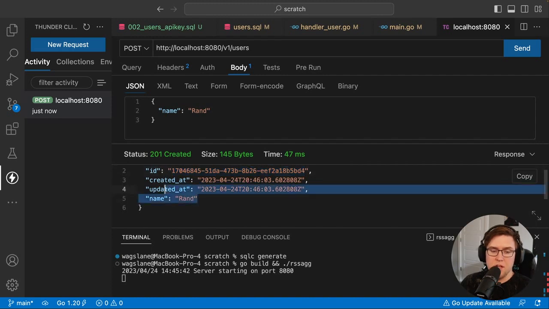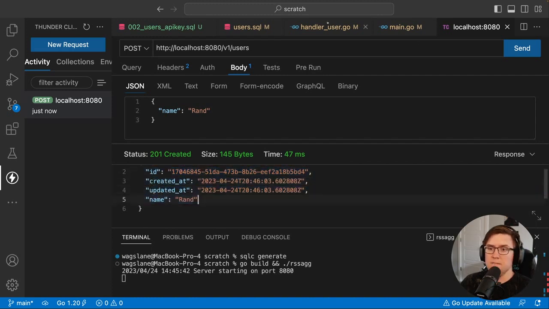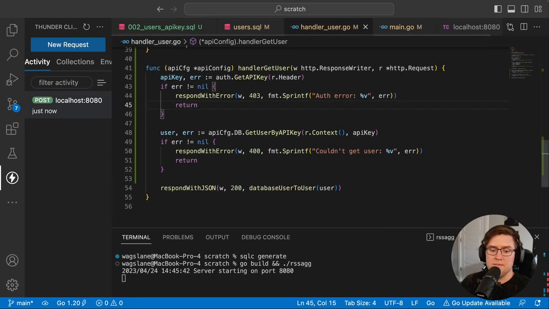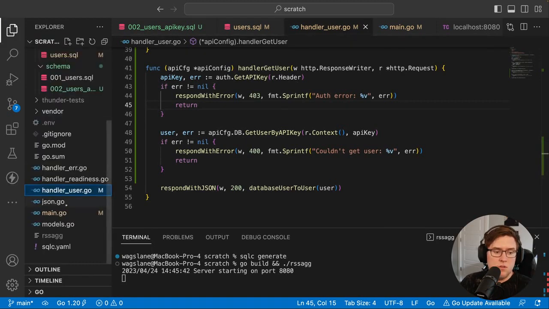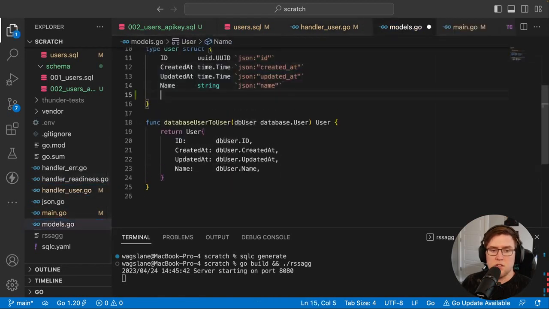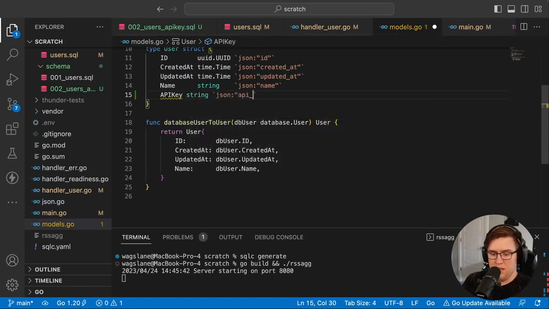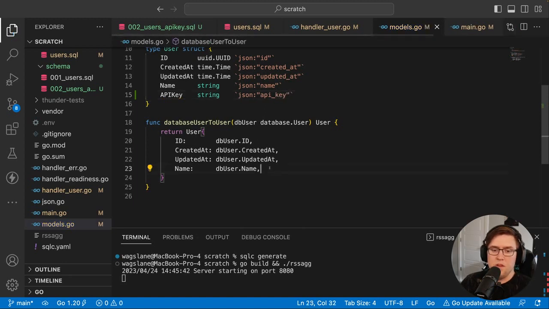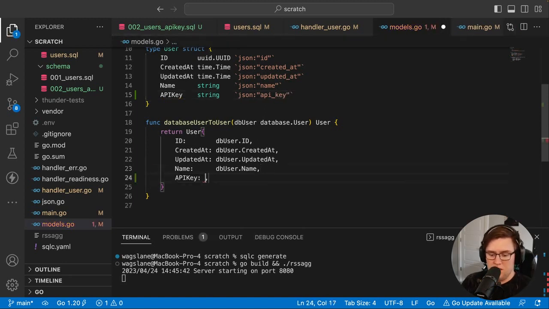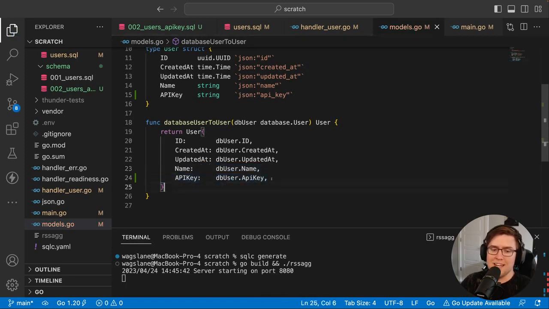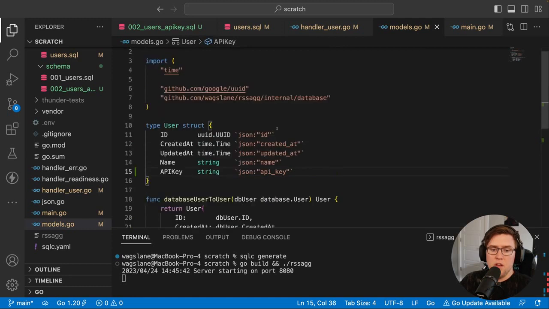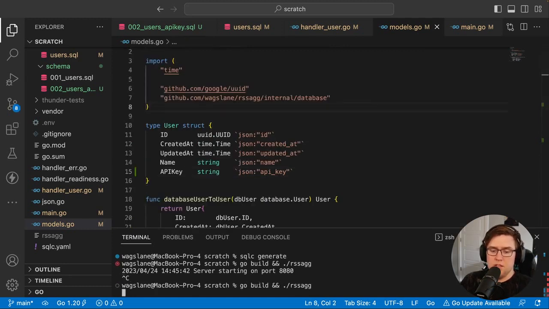We screwed something up. We're not responding with the API key. Let's go update that. So here in our model, I believe it's because we're not casting. So we need APIKey string with the JSON tag api_key. And then here we need to do that conversion. So it's just getting dropped because we weren't setting the API key anywhere. Okay, let's rebuild.